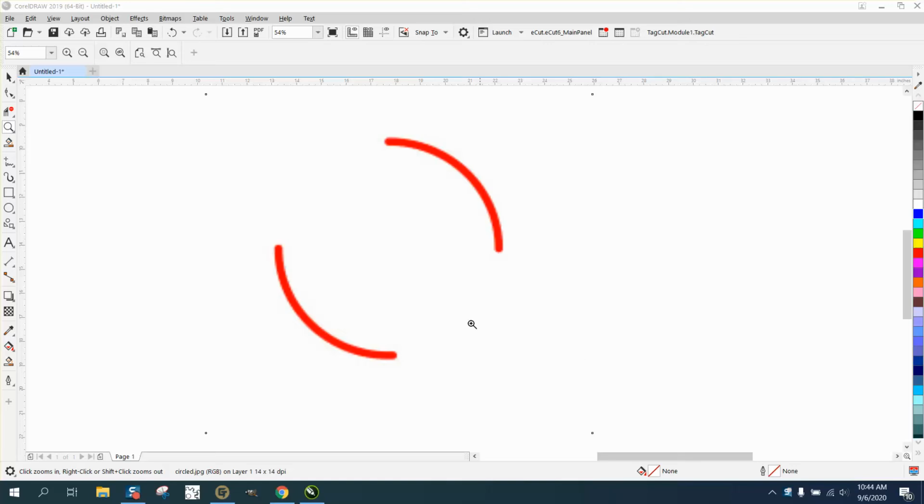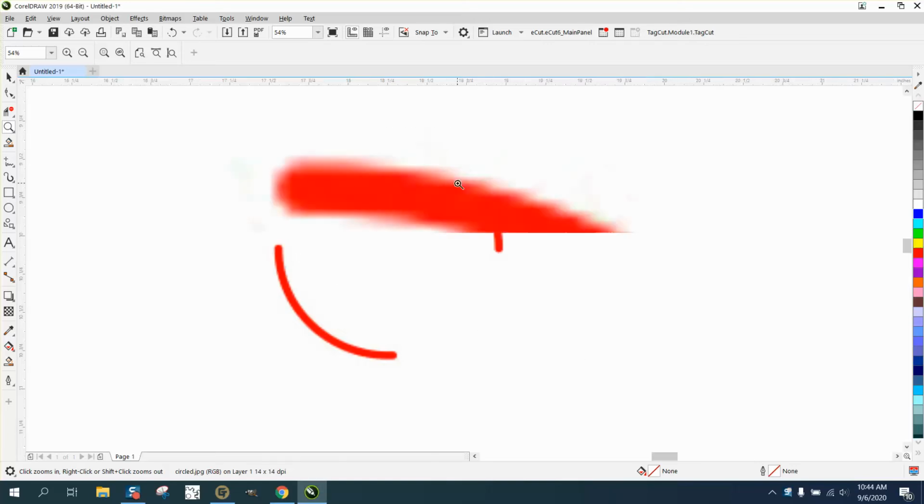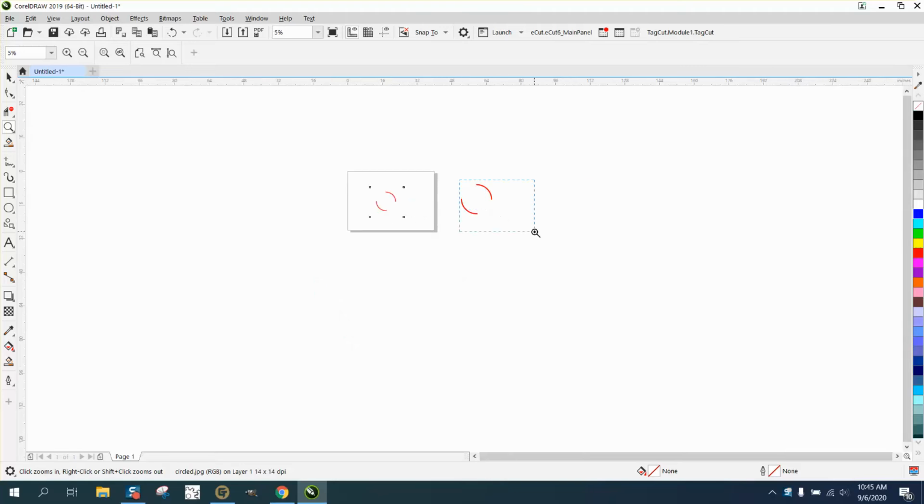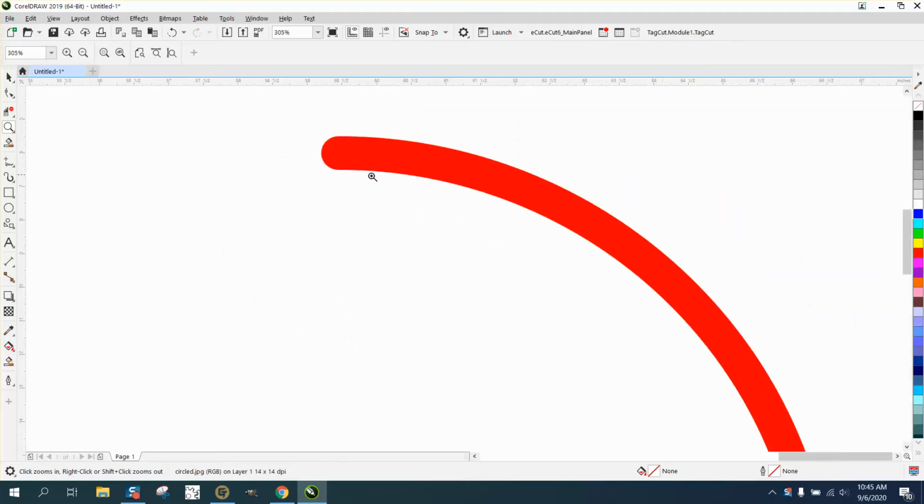Hi, it's me again with CorelDRAW Tips and Tricks, and somebody sent me this picture of two parts of a circle and asked how you would create that. Well, I've already created it in a vector format.